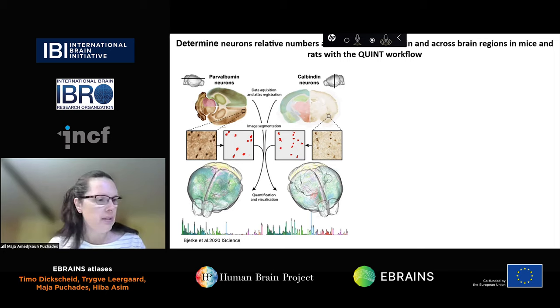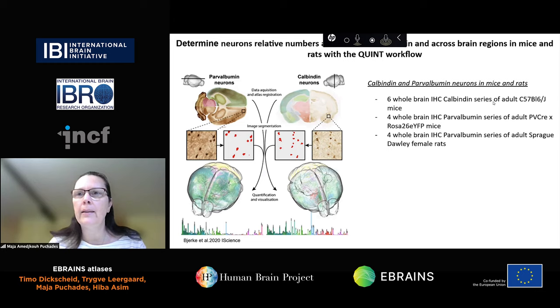And I will start this presentation a little bit from the other end by giving you an overview of the results you can obtain with the Quint workflow. So here I'm giving you the end results. What we have here is a study using calbindin and parvalbumin series. So we had six whole brain histochemistry calbindin series of mice. And then we also had four parvalbumin series of another type of mice that was labeled with a yellow fluorescent protein. In addition, we also had four whole brain series of formalin stained sections in adult Sprague Dawley female rats.